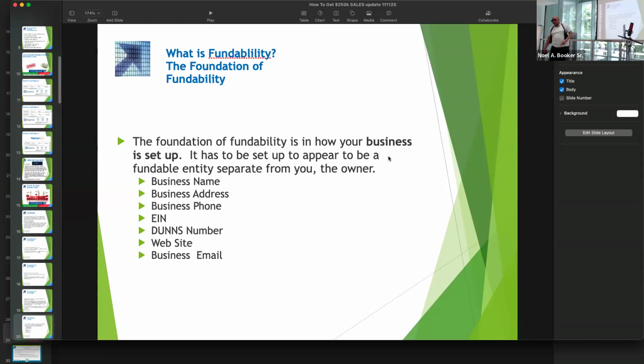The second option is to have a virtual address. All right. A lot of my clients use the virtual address because they don't want to use their home address, because your business address is public information. So a lot of people use the virtual address because they don't want the world to know where they've got the kids at and all that stuff, personal, right?